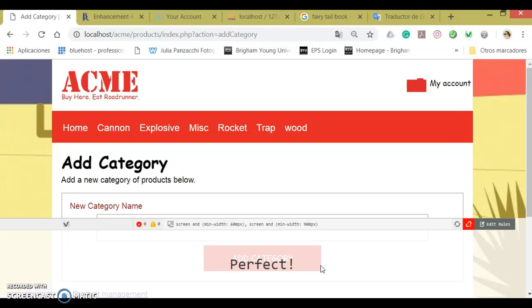Everything is perfect. So okay, this is my enhancement 4. Hope you like it, and bye.